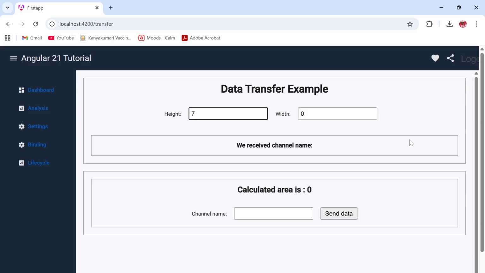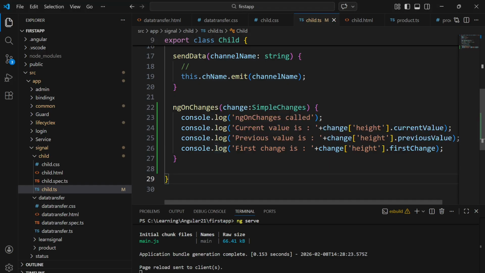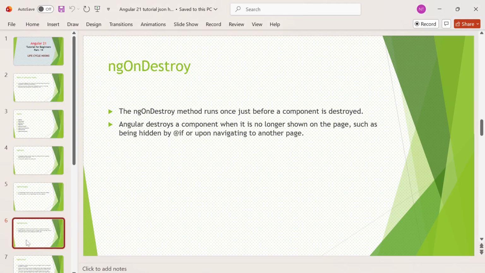The main usage is that on an input change, if you want to execute some other functions, we can call them in this ngOnChanges hook. Next we can move on to ngOnDestroy. This ngOnDestroy hook will be executed once, just before a component is destroyed. The example is simple.